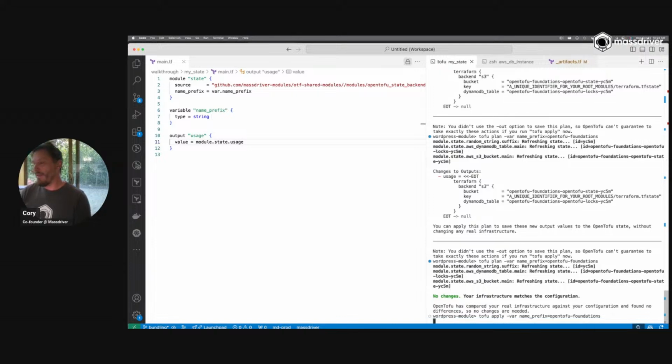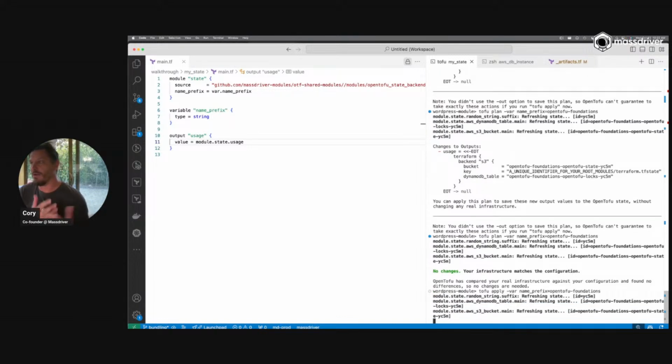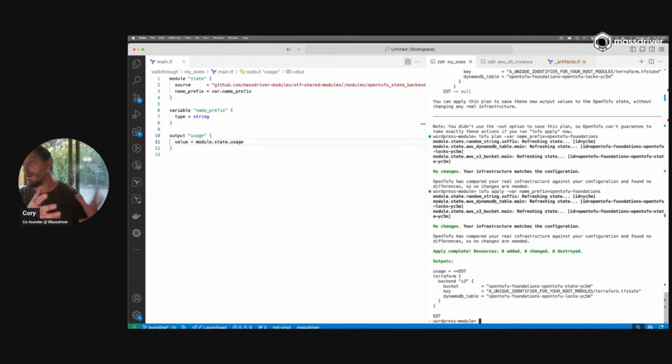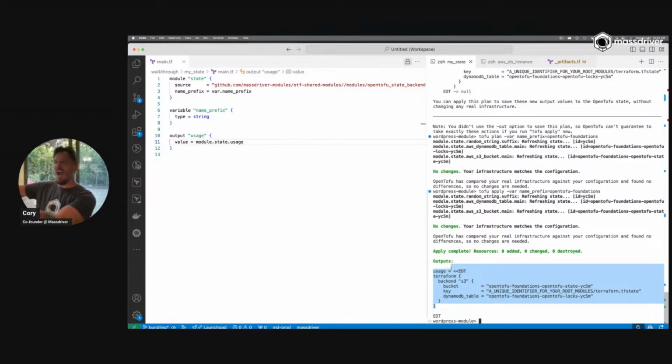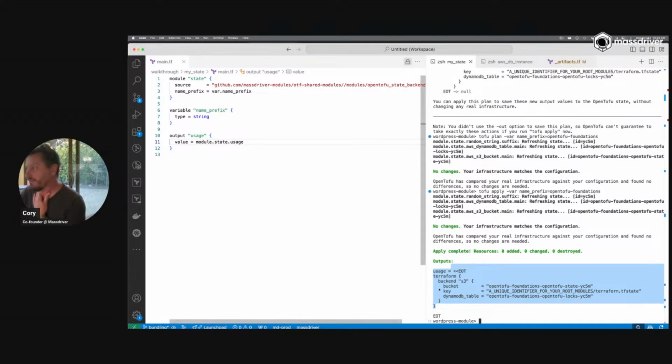What's kind of cool about this is if you have developers that are creating their own state buckets and you've got a module like this, your output can give them the configuration of how they can use this, right? And so now I can copy this block, throw it into my WordPress module and start storing my WordPress's state in this bucket. So that's all cool.